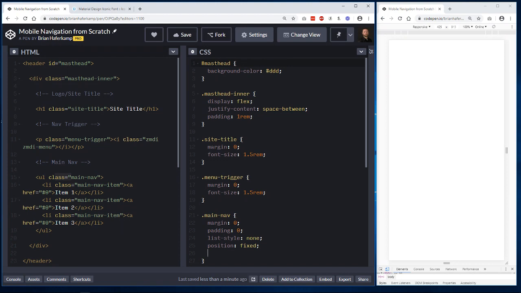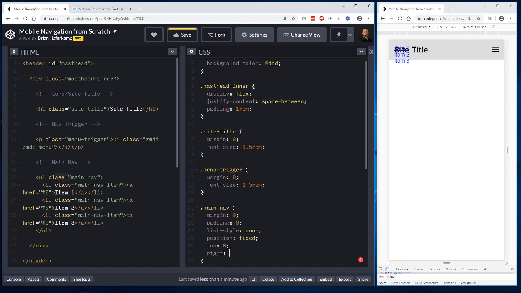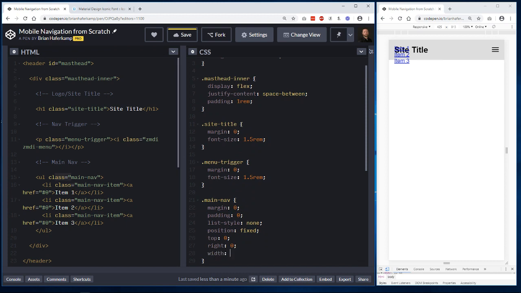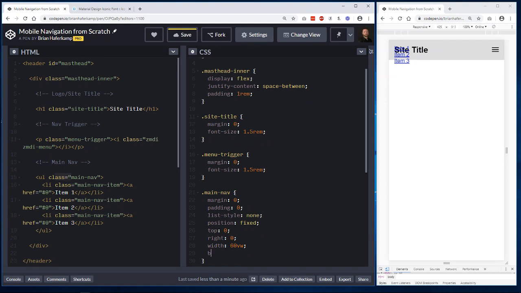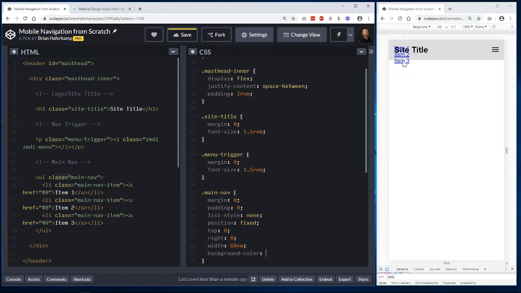So we'll say position fixed, and we'll say top of 0, and we're going to put it to the right, and so right is going to be 0, and the width I want to put at about 60 viewport widths. And you can see now that the background is transparent, but we need to be able to separate it from these elements. So we need a background on it as well.